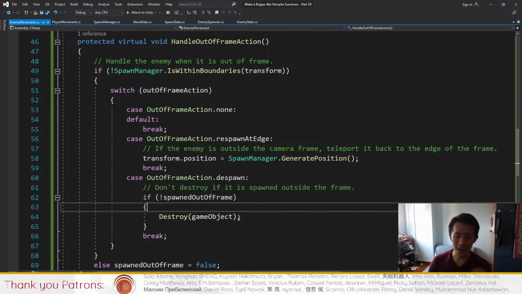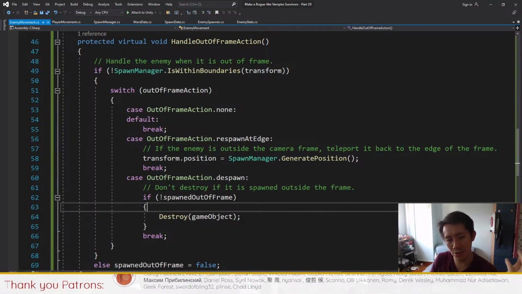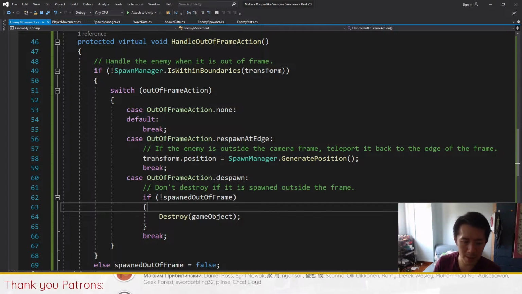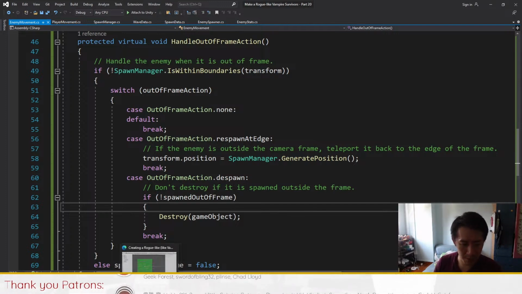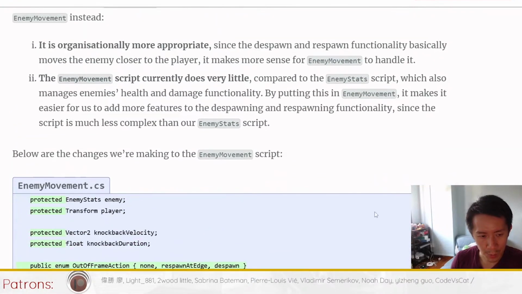Okay, we want the bat to at least be able to appear once, even if it's set to despawn. Otherwise, there's no point, right? You spawn an enemy outside the map, instantly it despawns itself. Defeats its purpose.